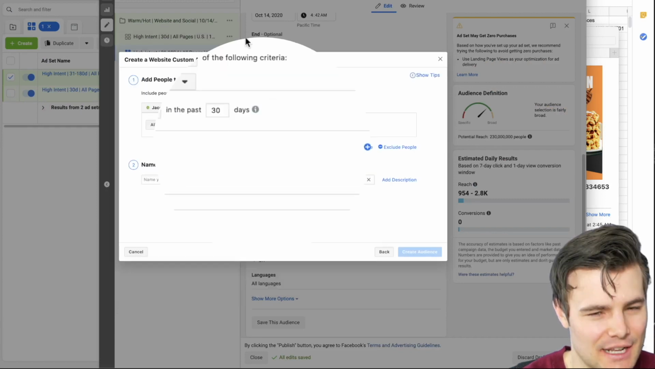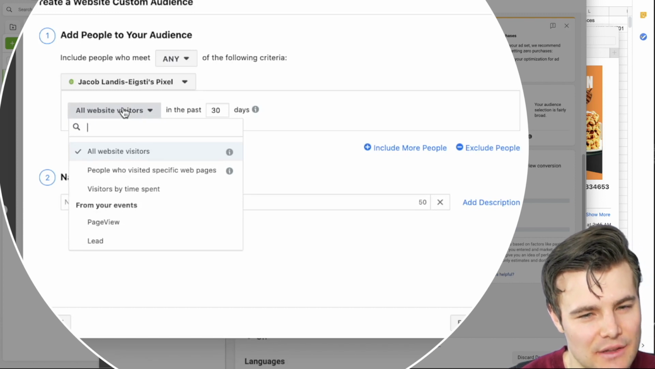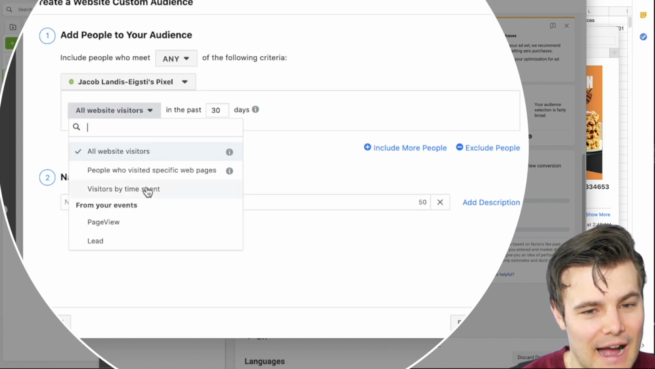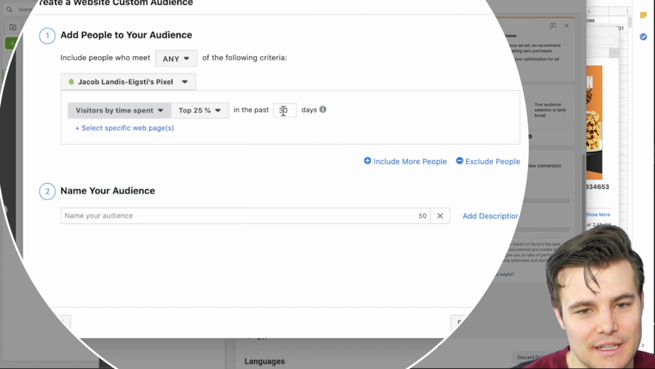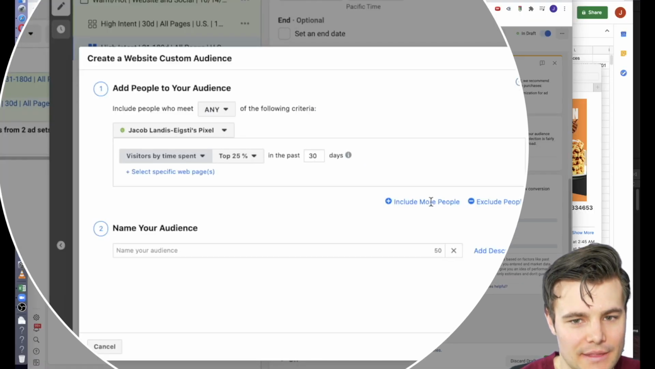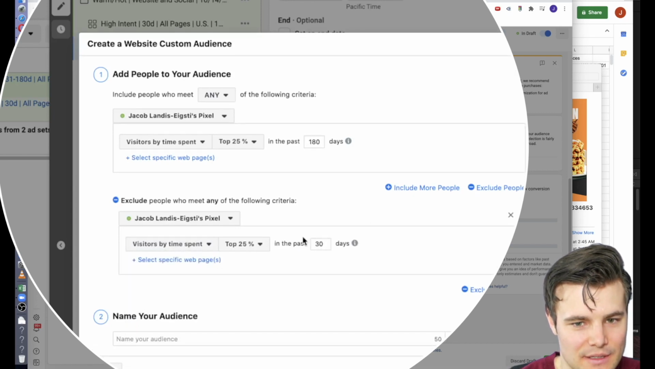We'll do it the same way as before. So website. I don't want it to actually overlap with the other audience. And I would use this if it was a website with pretty high traffic. If you have a lot less traffic, you'll probably want to do like all website visitors. So we'll do visitors by time spent, top 25% in the past 180 days. And then we want to exclude people who have visited in the last 30 days. So we'll click exclude. Visitors by time spent in the last 30 days. So it'll be 31 to 180.